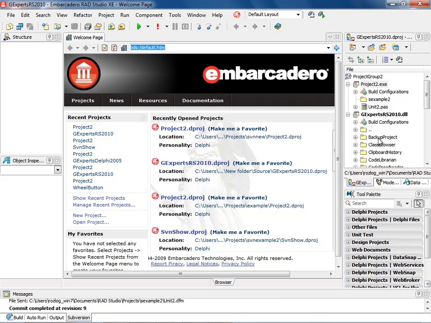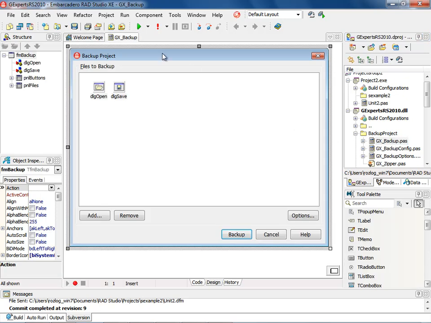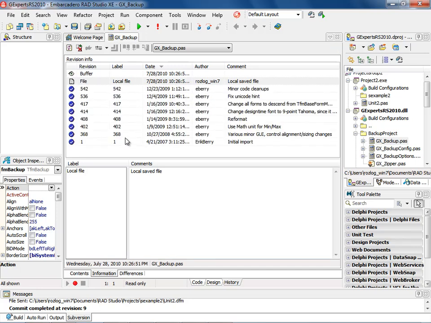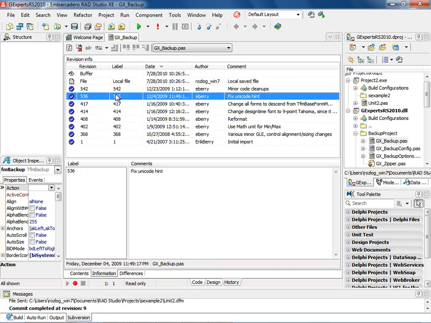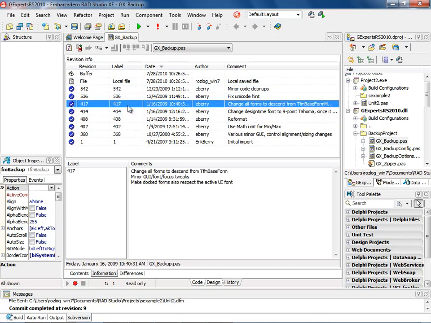I can go into Backup Project. I can open this up, and you can see that we have the GX backup. And if I open this up, you'll see that here's the form. If I go into my history, I have that same structure again. I can go into information, and what it's doing is going out and trying to find all the differences for each one of the revisions that's been put out for GE Experts.